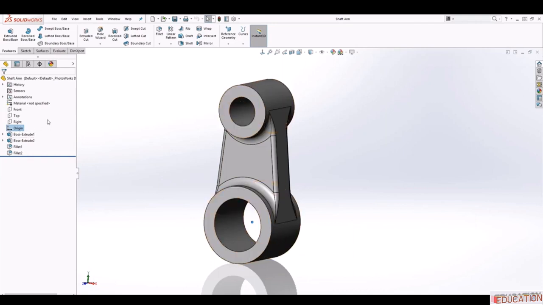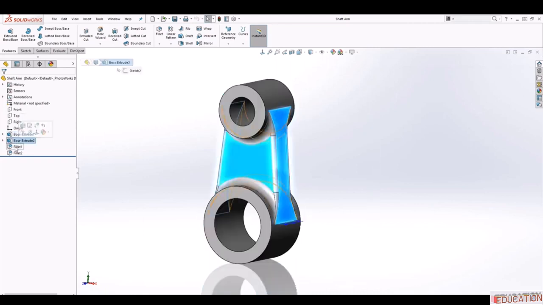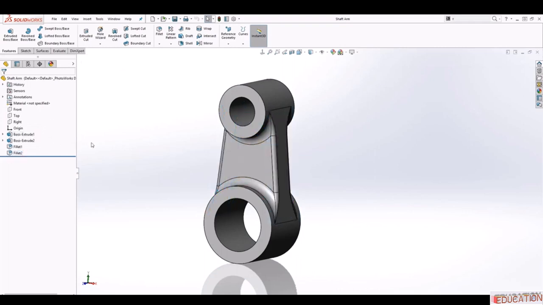And right under the origin point, we have our features, which are the pieces that are used to design this one part. For this particular part, we have our extrude, another extrude, a fillet, and another fillet. In some cases where you might have a part that is more complicated than this part, your feature tree gets longer. So any other feature you add to this part gets added to the tree.